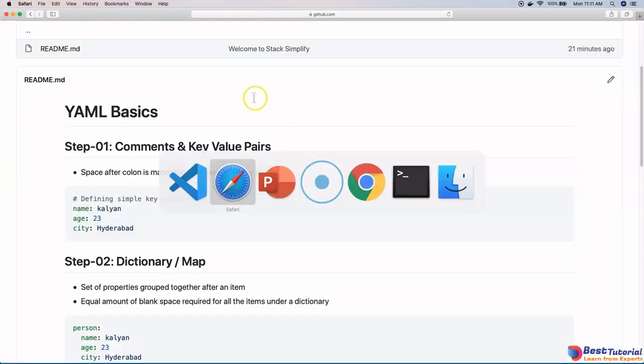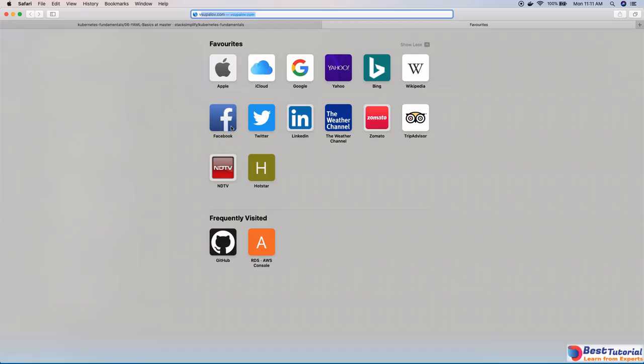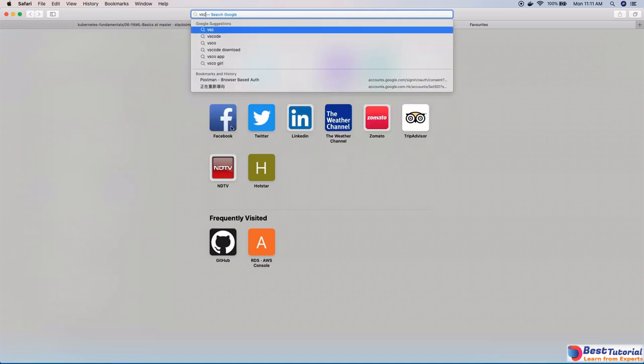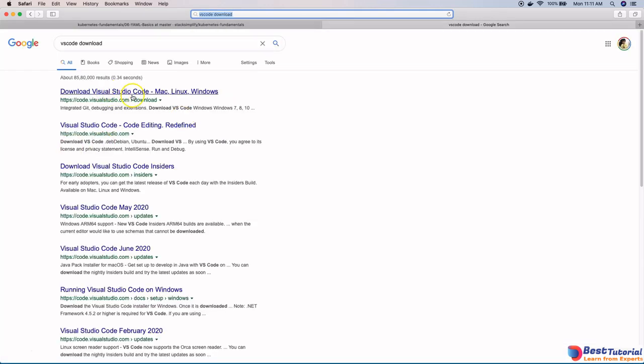And now we are going to use Visual Studio Code for that. Whatever you want, you can just search for VS Code download, and you will be able to download Microsoft Visual Studio Code.